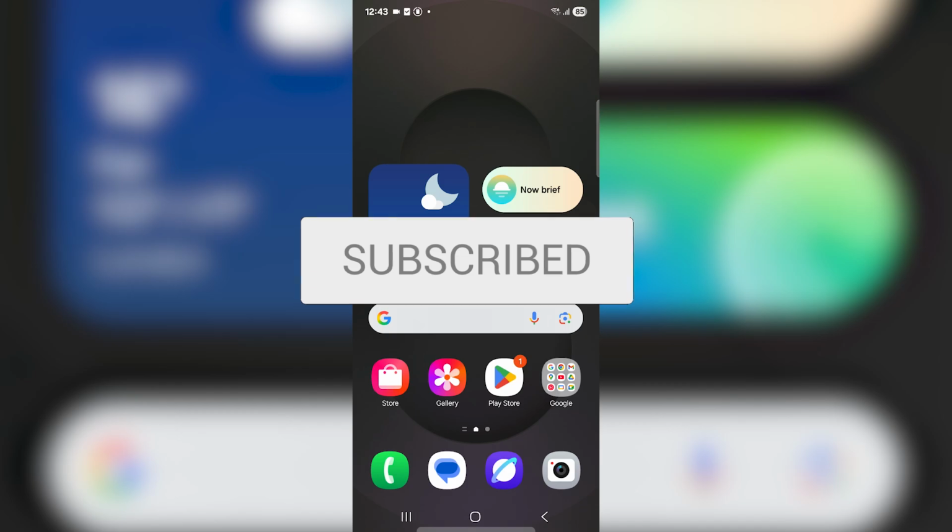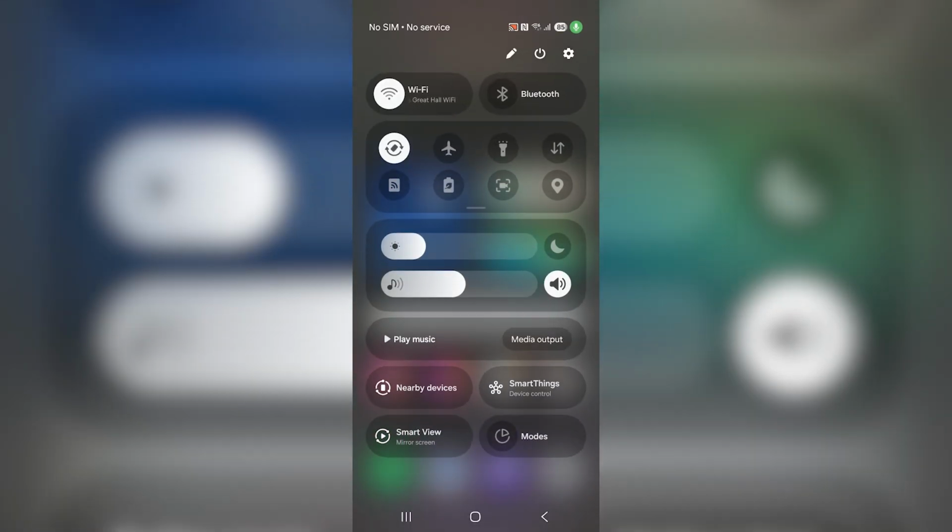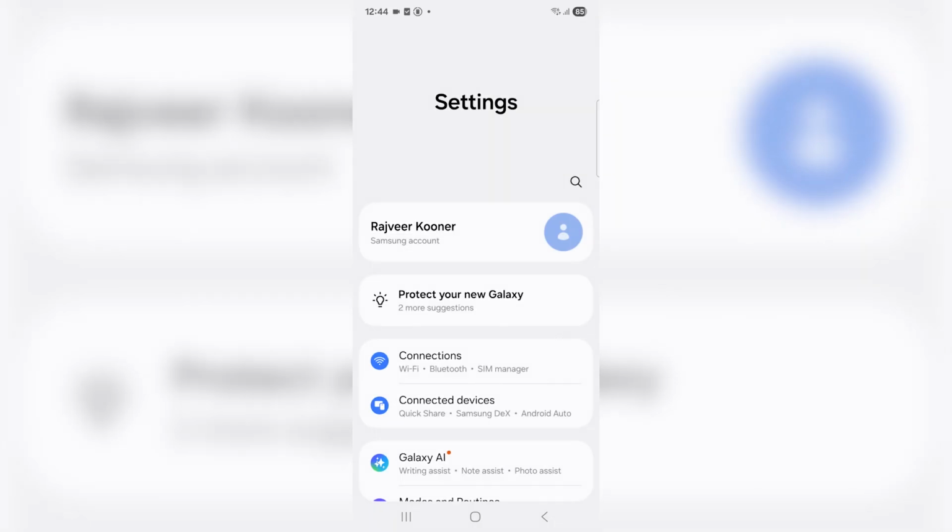So all you want to do is firstly, swipe down. You want to head on over to your control panel. You're going to see a lot of different settings, but at the very top right, you're going to see the little wheel icon, which brings you to your overall settings.